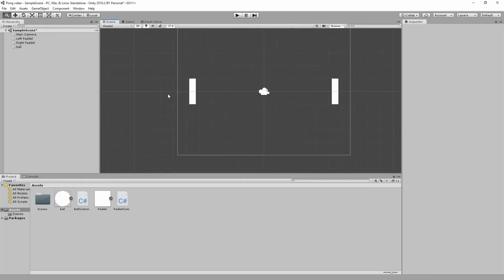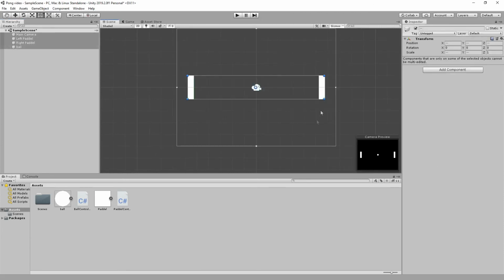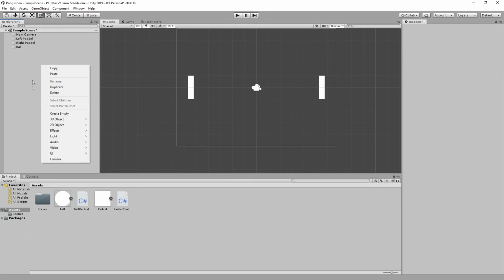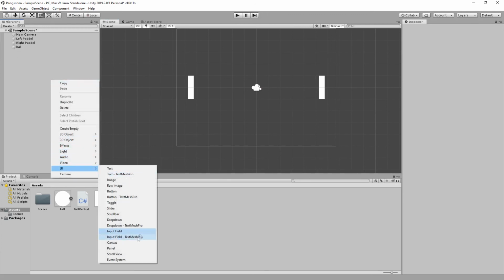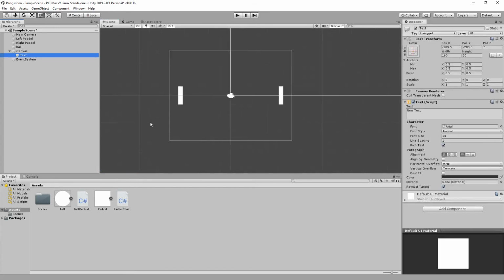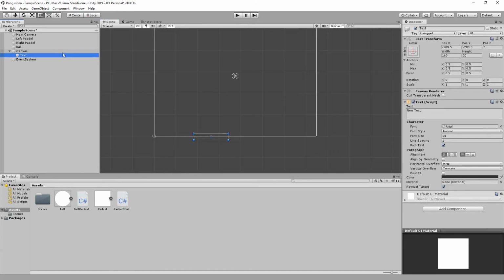We will teach you, though, how to actually set up the scoreboard for your Pong. So we have the basic functionality of all this. Now we just need to add the UI. So we're going to right-click in the hierarchy, go to UI, and text. And now it is going to add this big, huge, compared to our game, thing called a canvas.